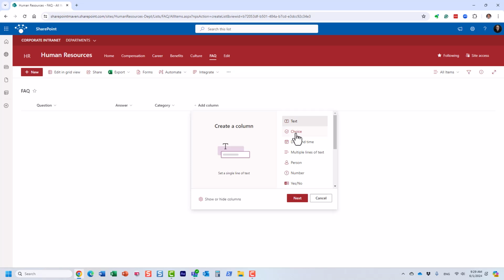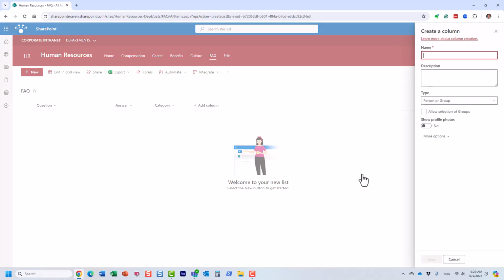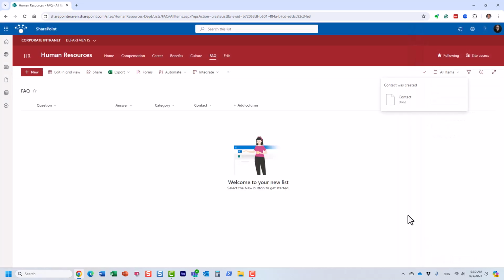Another column I'm going to add would be the person column. Essentially, let's say there are several people in HR, so if people have additional questions, they can contact specific individuals, right? So we'll create this column, contact, and it's going to be a person type of column. Let's also show the profile picture, and again, we'll click save.